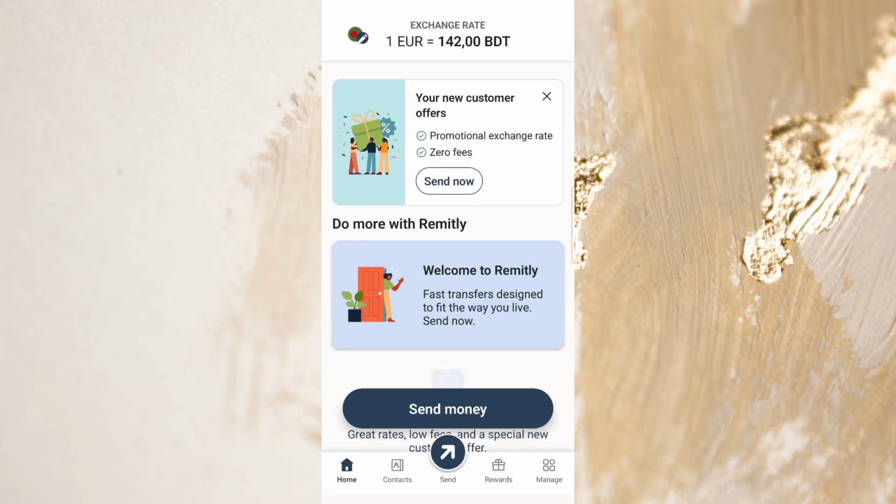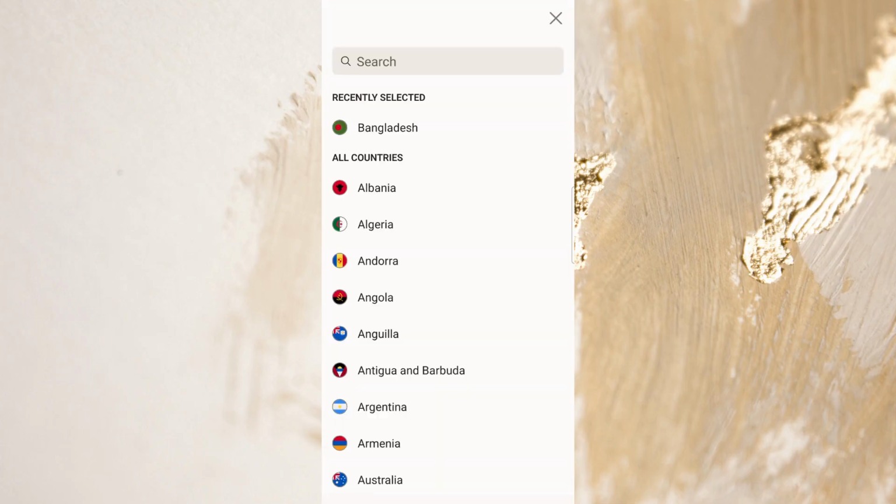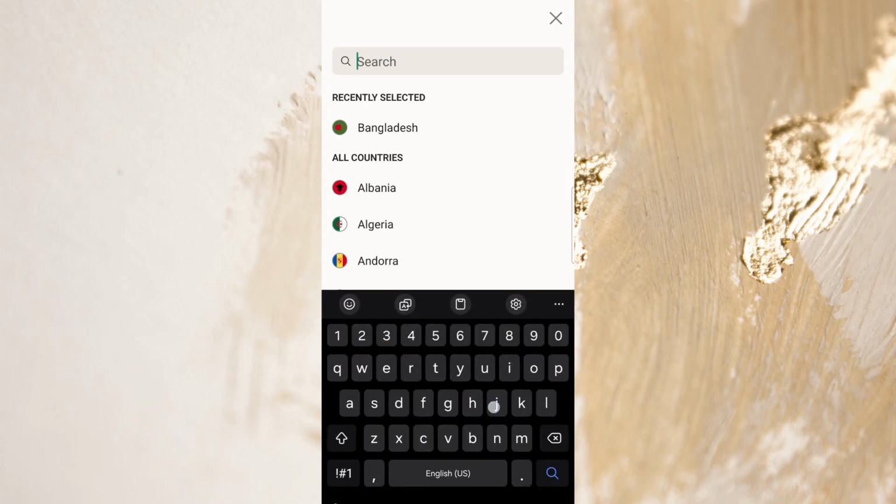Once you're inside the app or website, look at the country selector at the top of the screen. Click on it and choose Japan as the destination country. This step is important because it sets up the transfer options, delivery methods, and details specifically for sending money to Japan. After selecting Japan, click Send Money to begin the transfer.